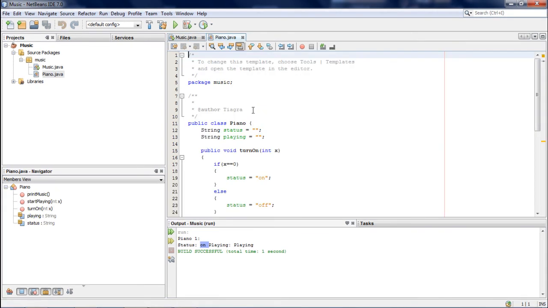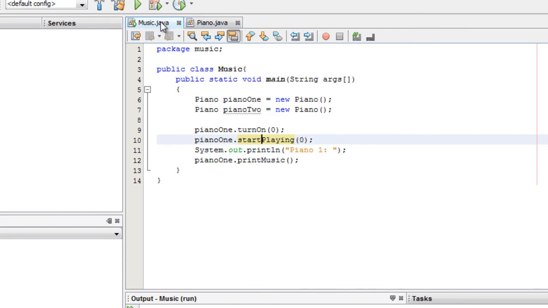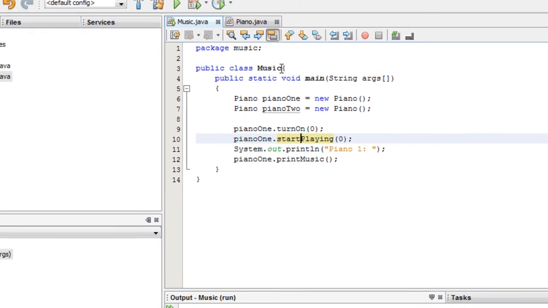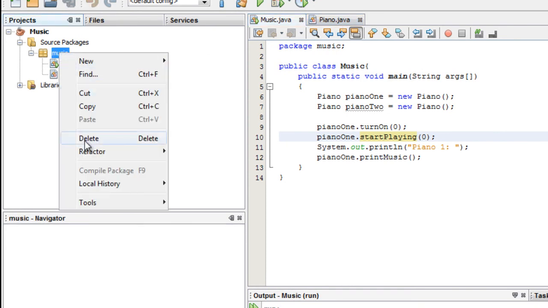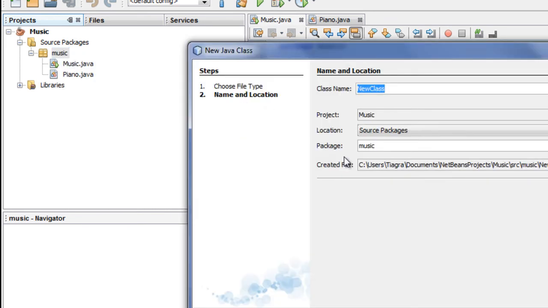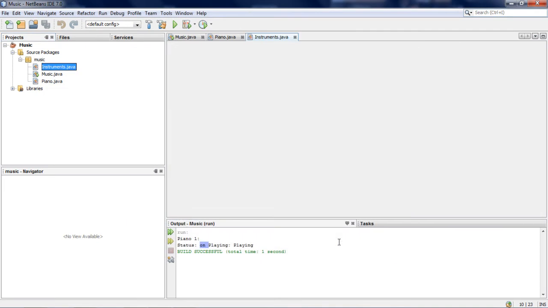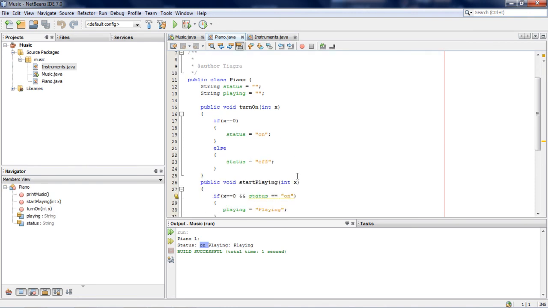Okay, now let's go to our next step. Now we're going to go over inheritance. Inheritance allows one class to inherit from another class. And how would you identify that? Well, let's say we create another class. And let's call this class instruments. Okay, let's go ahead and capitalize that and finish.